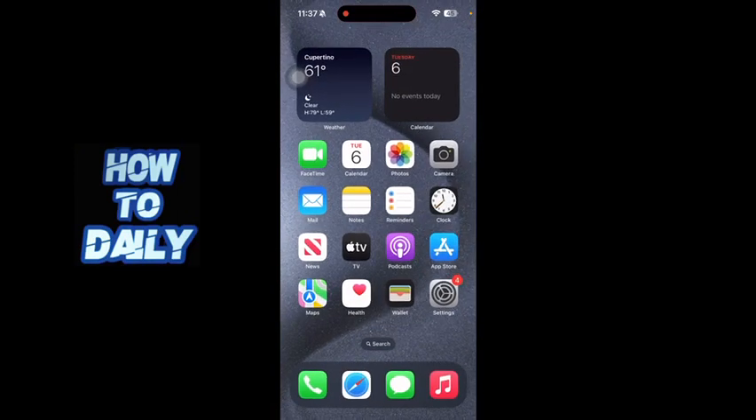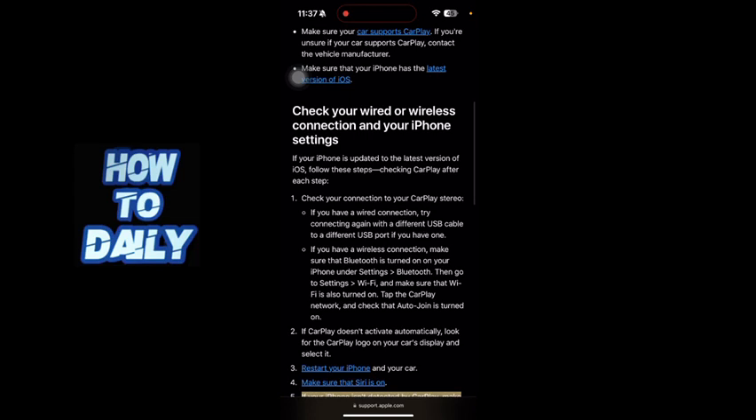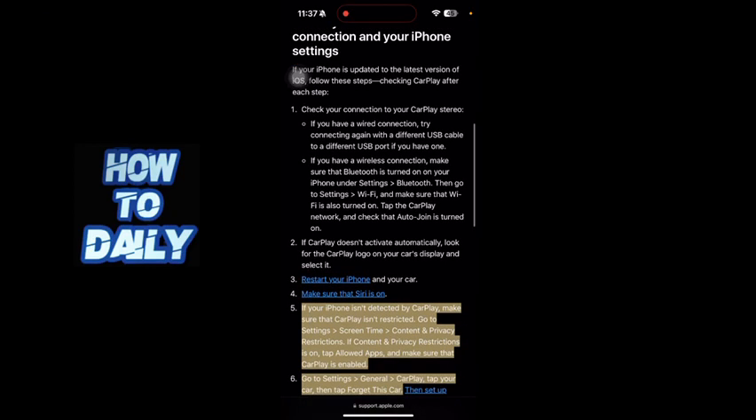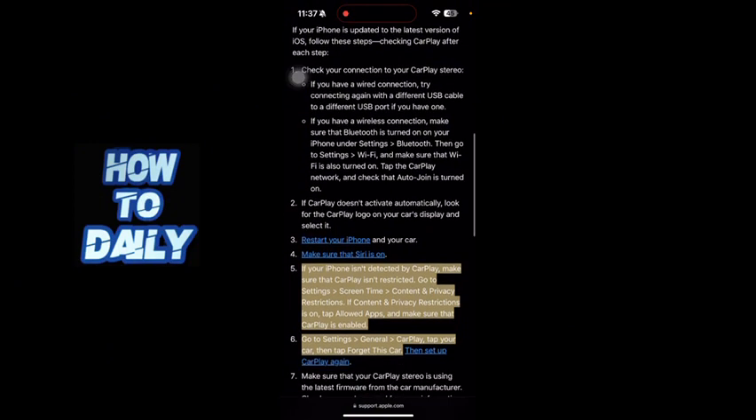If all of this doesn't help, you can go to their official Apple support website, and there are instructions to troubleshoot your system. So check your connection to your CarPlay stereo. If CarPlay doesn't activate automatically, look for the CarPlay logo on your car's display and select it. Restart your iPhone and your car. Make sure that Siri is on.